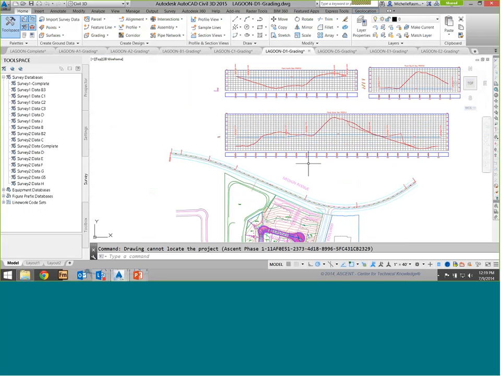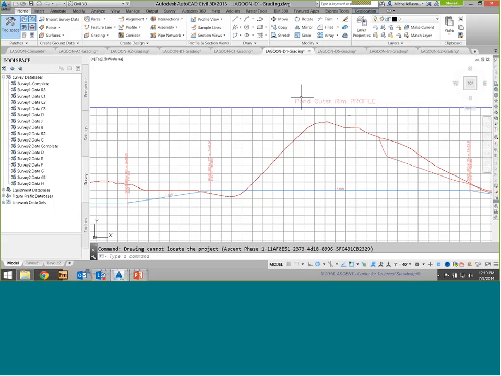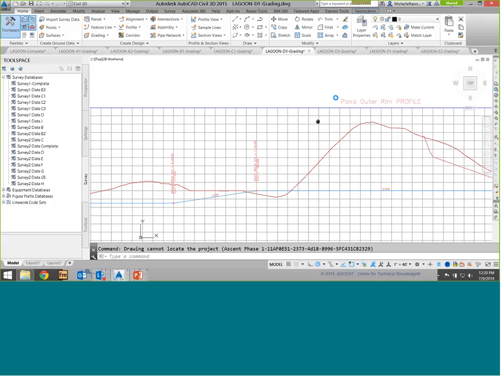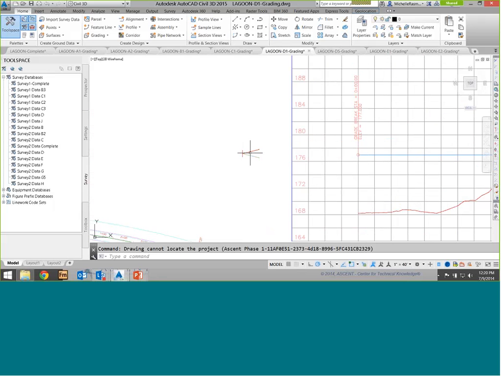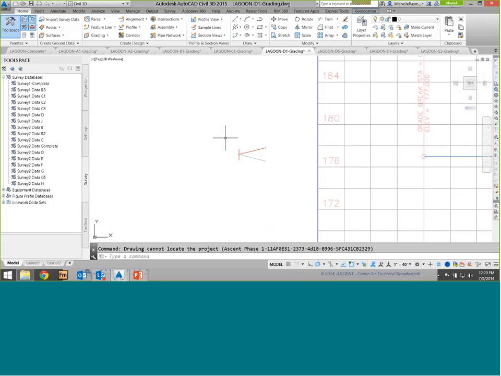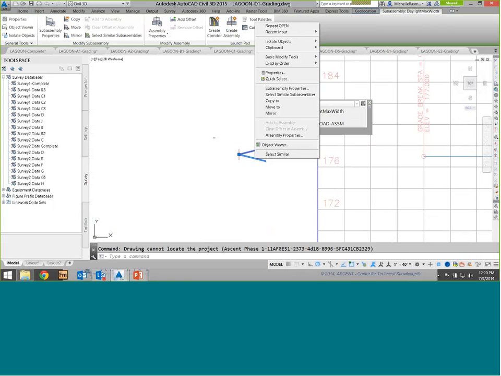All right, and just a little hint or trick that I like to use when I'm creating assemblies for a specific corridor. I'll typically create those assemblies right next to the profile that I'm going to apply them to. So here's my pond outer rim profile, and when I scroll over here, you'll notice I only have one assembly that I'm using for that.